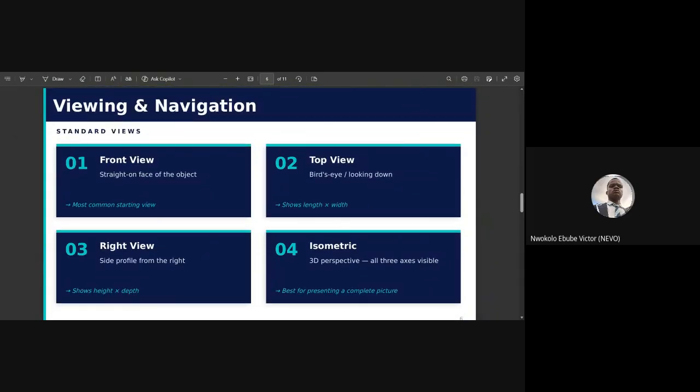Now let's also talk about how you actually view your 3D models. If you have a 3D object open in your CAD file, you can rotate it and view it as you like. But we also have to know that there are views and navigations in SolidWorks or in your CAD file. The front view is looking straight at the face of the object. That's the starting point. With the top view, you are looking down from above, showing the length and the width of the object.